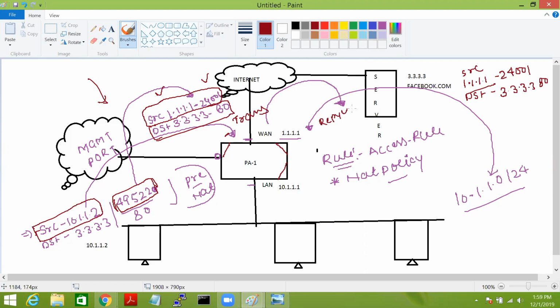When this server replies, in the source it adds 3.3.3.3, and the port number also gets changed. The destination portion looks like this: it adds 1.1.1.1, and one more thing, the port number also looks like this, 24001. Is it clear to everyone?